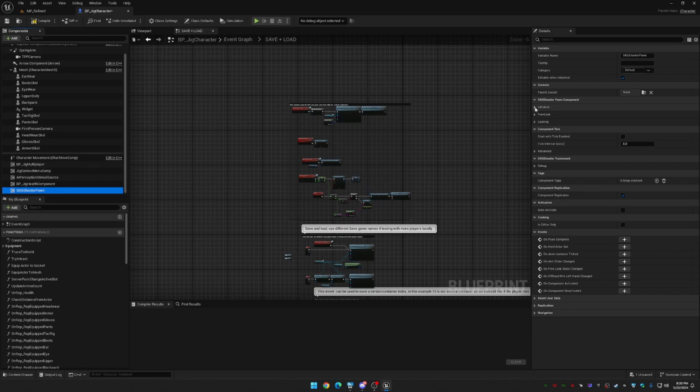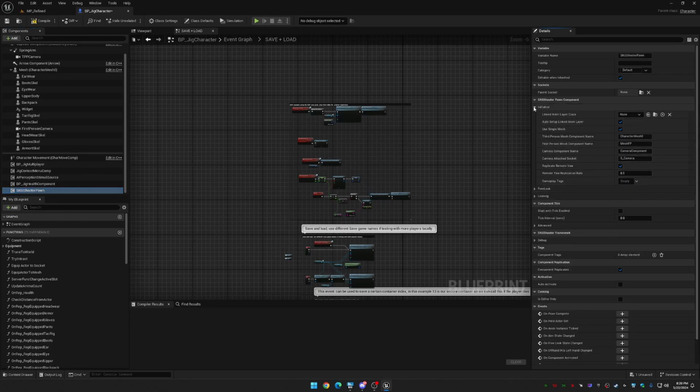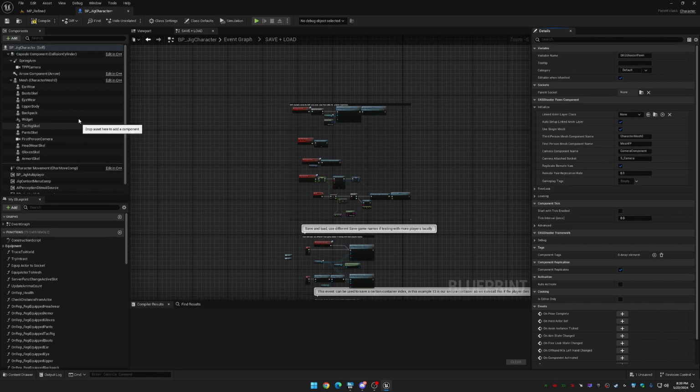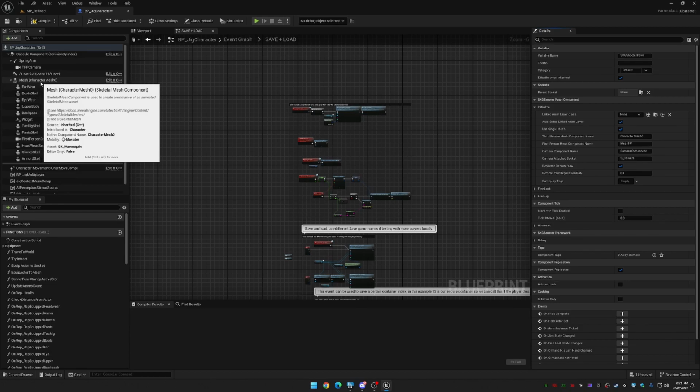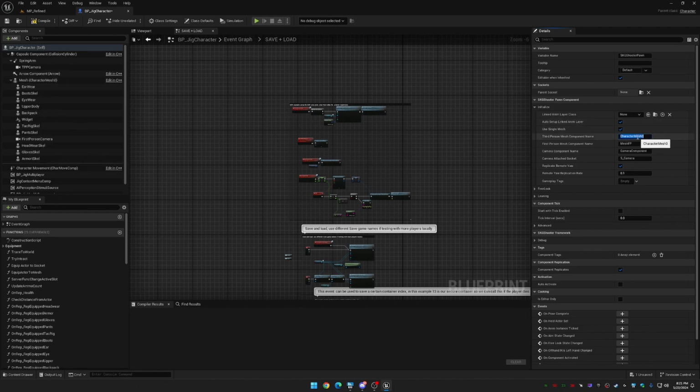All right, once you add the shooter pawn component, go to initialize. You want to make sure everything's set up correctly. One of the main things you want to check is the third person mesh, first person mesh. You want to make sure the name is the same as the mesh name in parentheses. So character mesh 0, character mesh 0. You don't have to have them both the same. I just do it because it's easier.